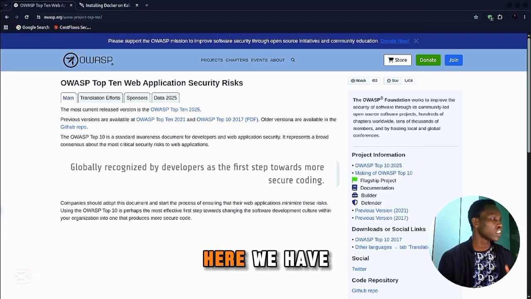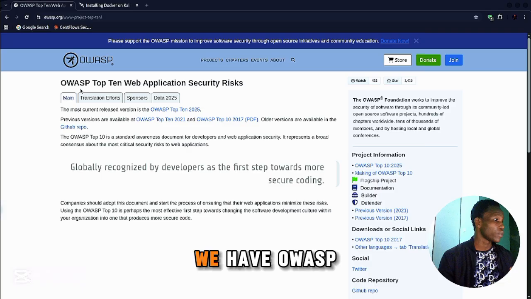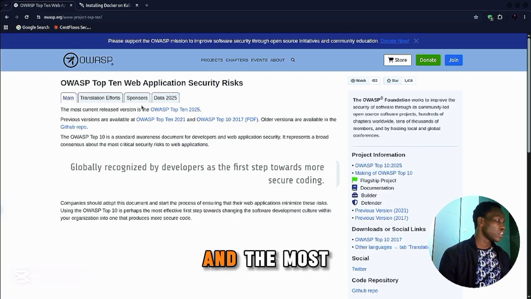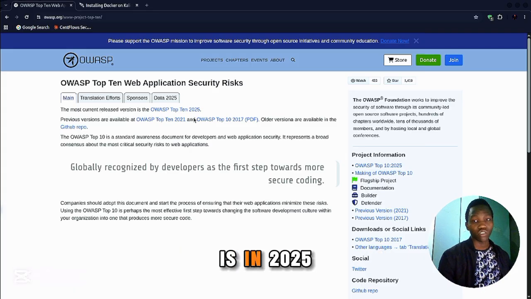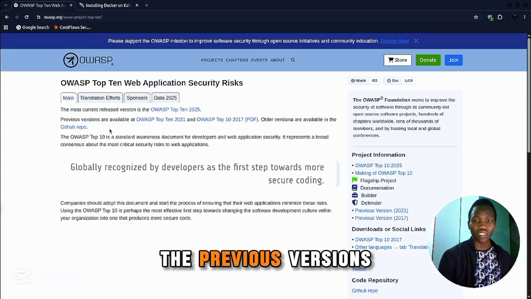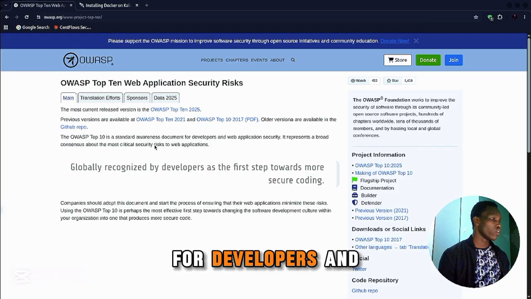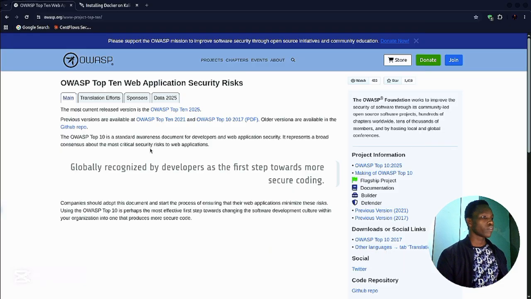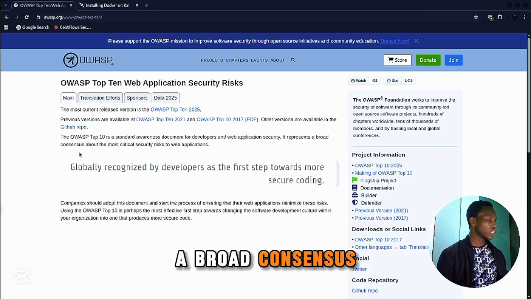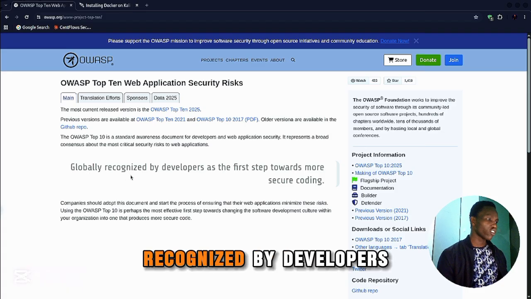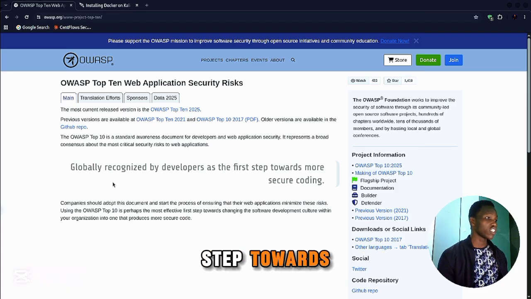So at first, here on my screen, we have the OWASP Top 10 web application security risks. The most current released version is 2025, and the previous versions are available on GitHub. The OWASP Top 10 is a standard awareness document for developers and web application security. It represents a broad consensus about the most critical security risks to web applications, and globally, it's recognized by developers as the first step towards more secure coding.